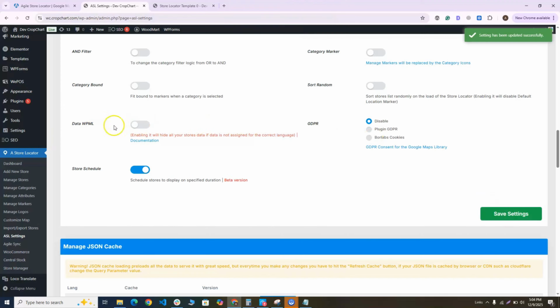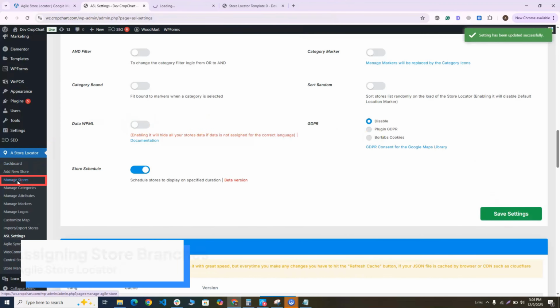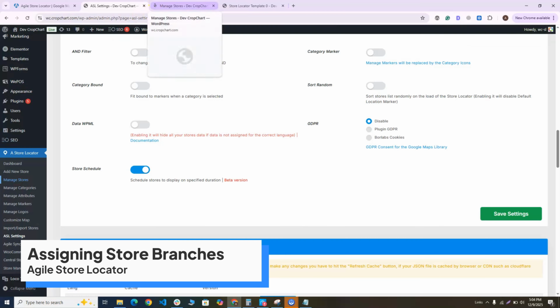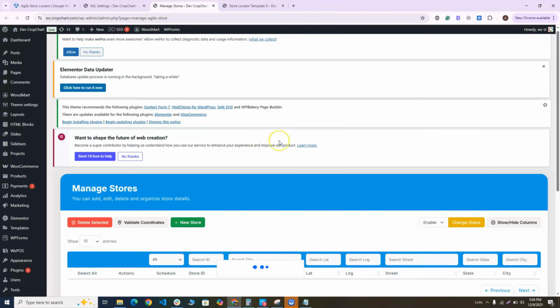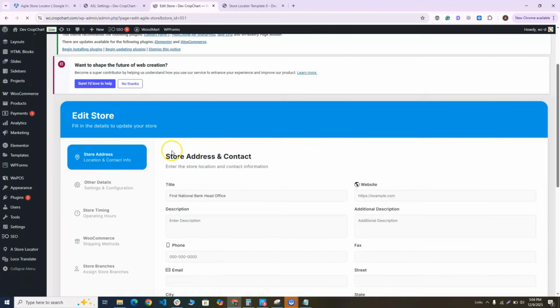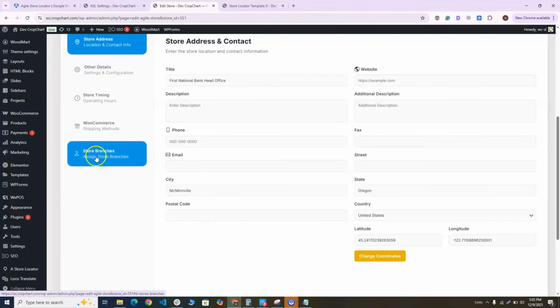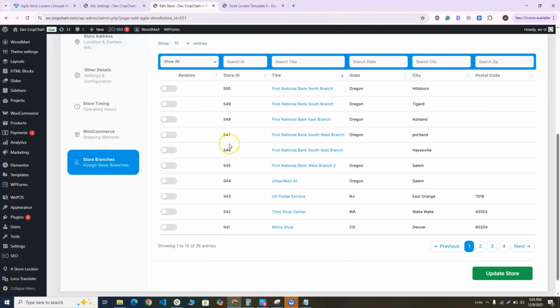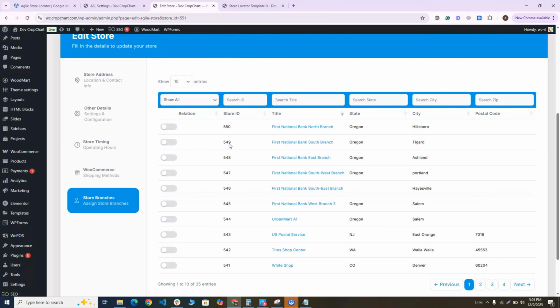Once that's done, we will go to the Manage Store section. Now let's select a main store or the head office and assign store branches to it. Let's do it for this branch over here, the First National Bank head office. So scroll down here to the Store Branches section, click on it. Now let's assign the store branches to this store.